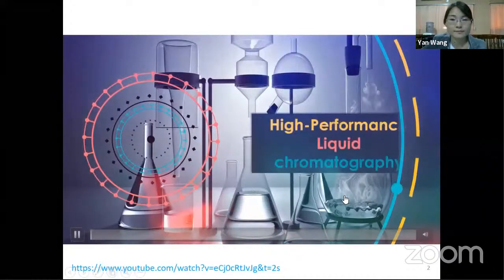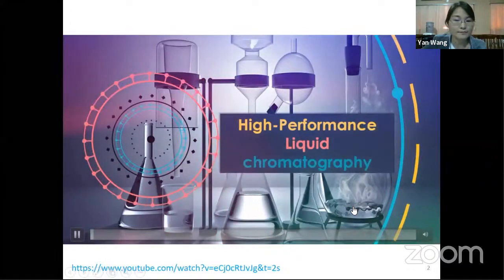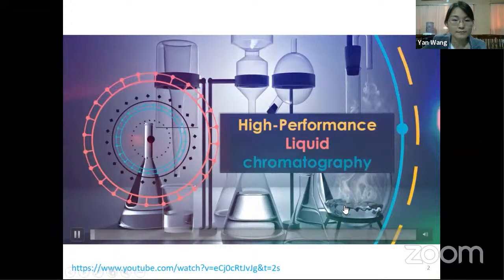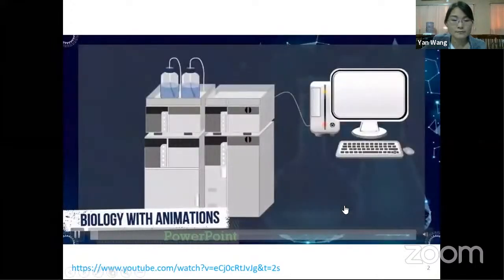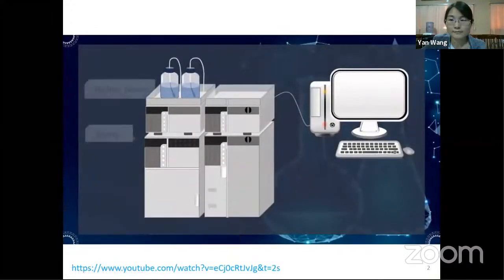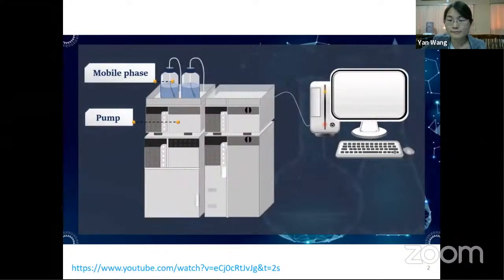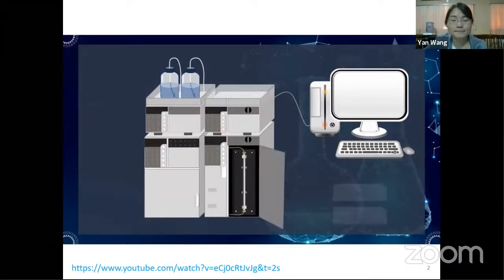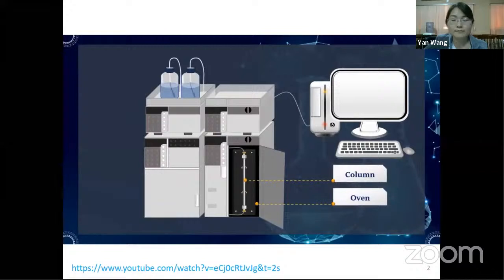High-performance liquid chromatography is a technique in analytical chemistry used to separate, identify, and quantify each component in a mixture. As with other forms of chromatography, in HPLC there is a mobile phase, which is forced by a pump to pass through the system. And there is a stationary phase called the column, which is located in an oven where the temperature can be controlled.